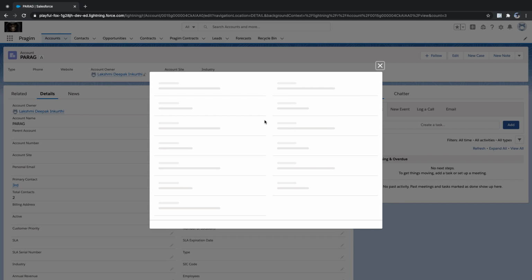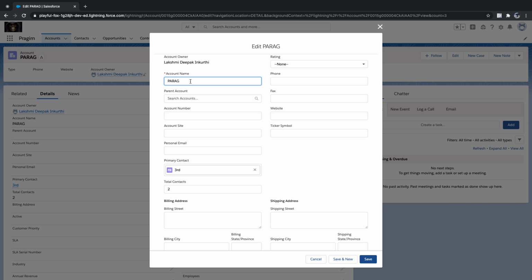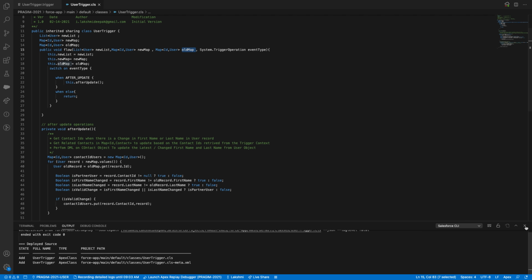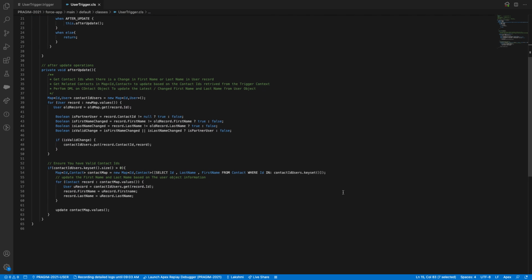If I edit and change anything, then it will say trigger.new. Whatever you are editing and saving, even if you don't change anything, trigger.new will contain parag and trigger.old contain parag only. If you change it, trigger.old contains parag, trigger.new contains parag 1. Clear? Because then only you can say the record is actually modified. Otherwise, you will not be able to say whether it is modified or not.